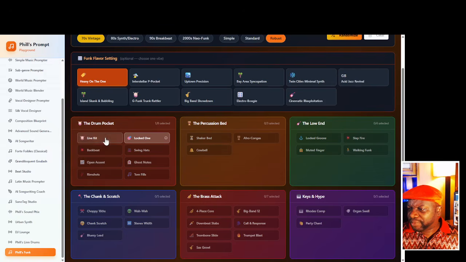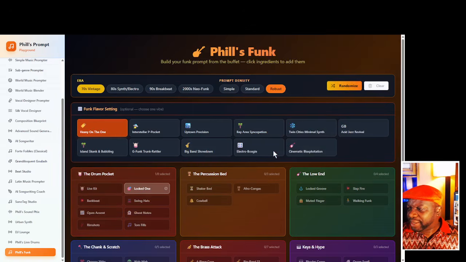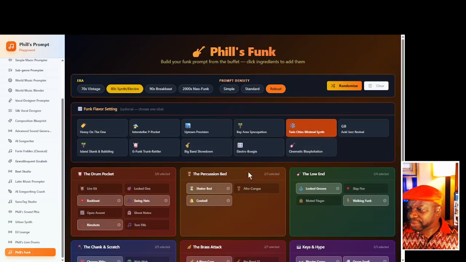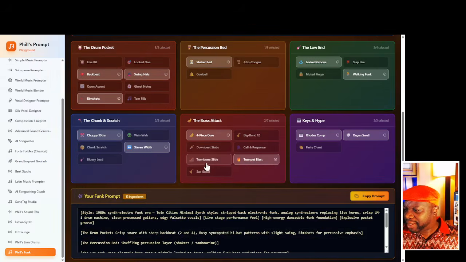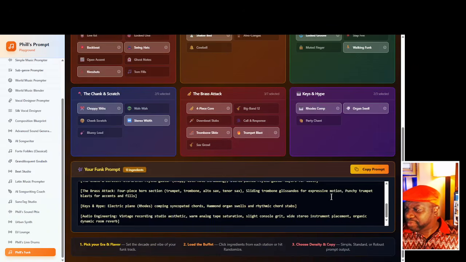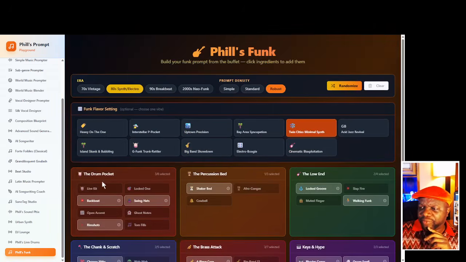Drum, do you want it in the pocket, what kind of kit, and all of this. So I'm going to make it very straightforward. I'm just going to randomize this, and then I'm going to take out some things I'm not keen on right now. I don't want cowbell. I do want trombone slide. I want the stereo width. So I'm just going to do my best to prompt accordingly, and then I'm going to copy the prompt. Okay. Now I've copied my very robust prompt from Phil's Funk.